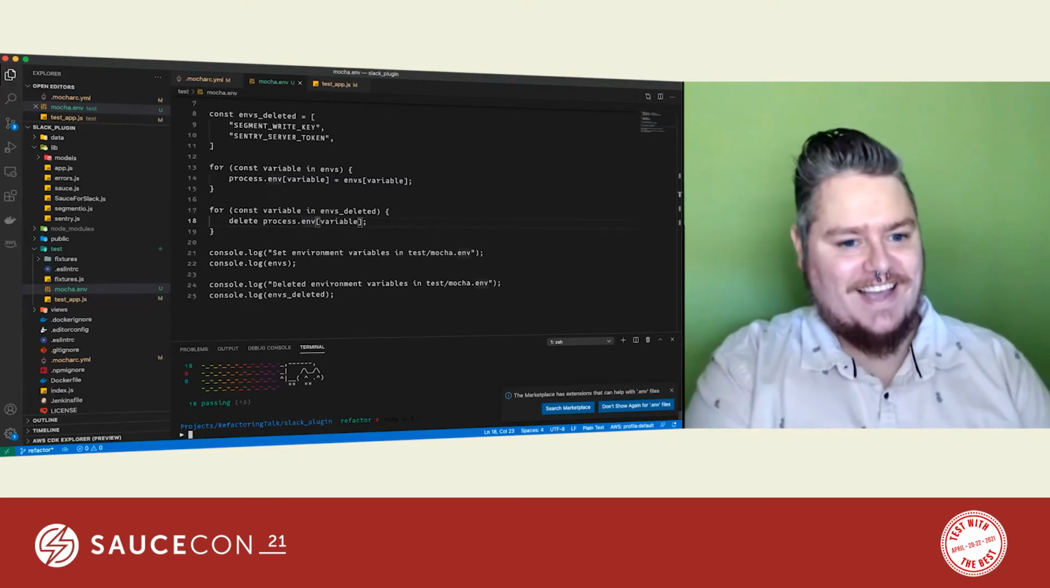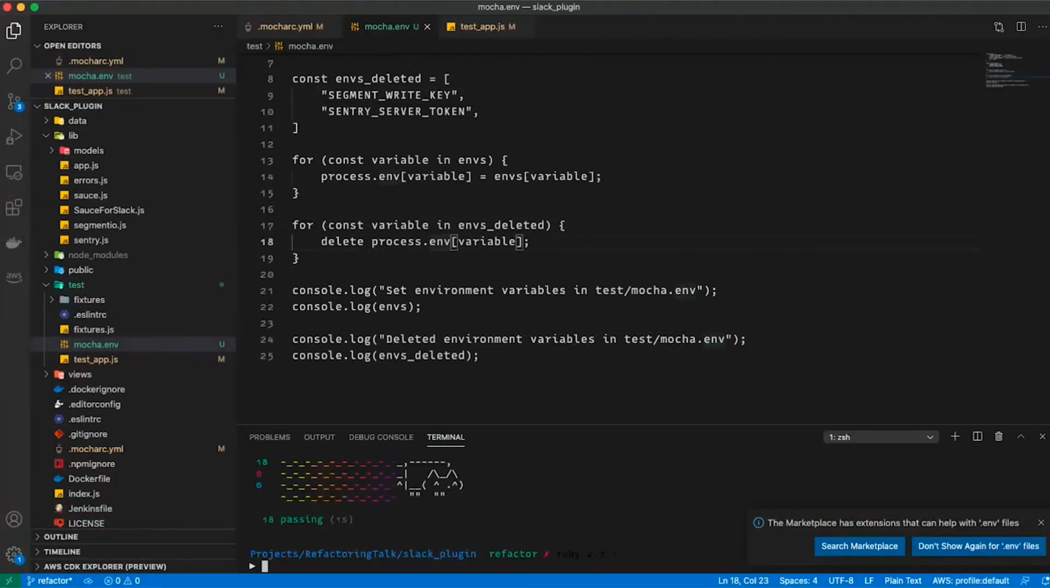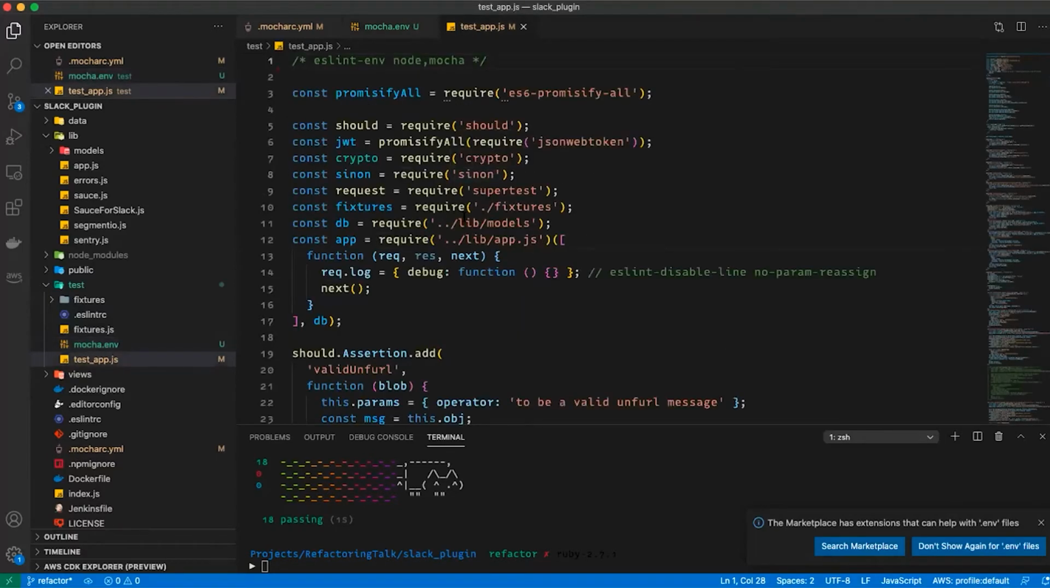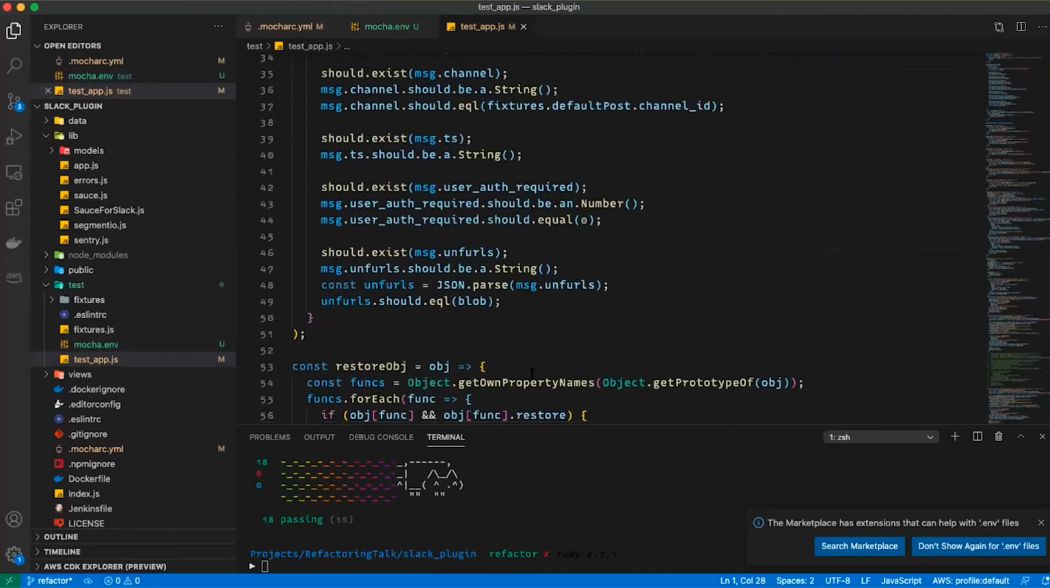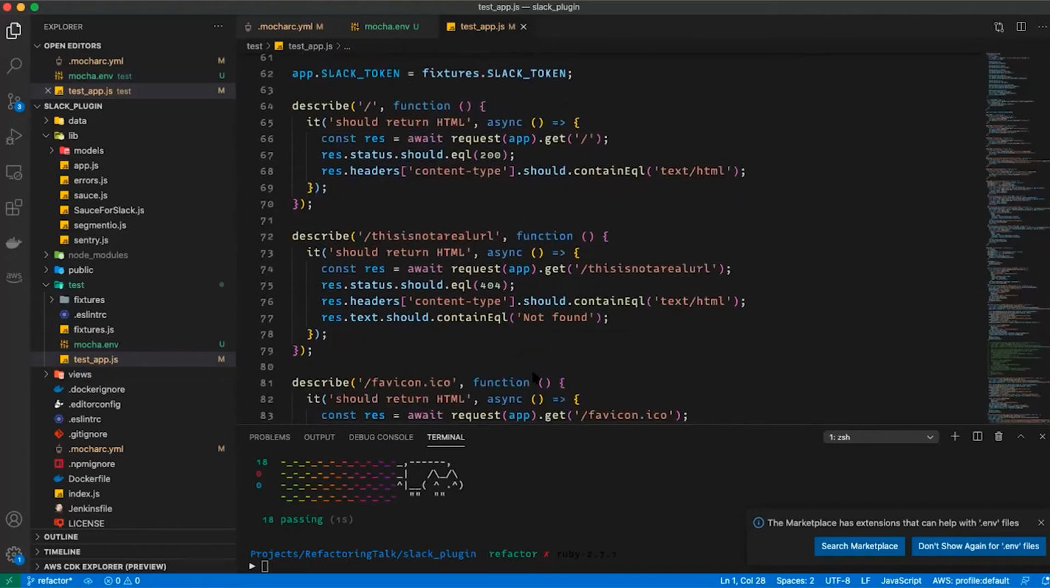Okay, finally, our tests are passing again. Great. So that is our environment context. Now let's look at our test context. So what have we got in here? We have some terrible test names. We have some terrible test contexts. We're going to fix all of this.